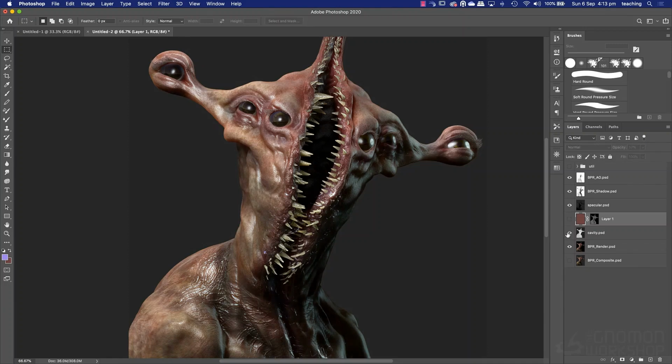So there's a lot of utilities that you can use the cavity mask for, so it's worth hanging on to and making one of those. So I'll turn on the colorized version and turn this one off, and I will drag it up into the utility group so I can hang on to it for later.